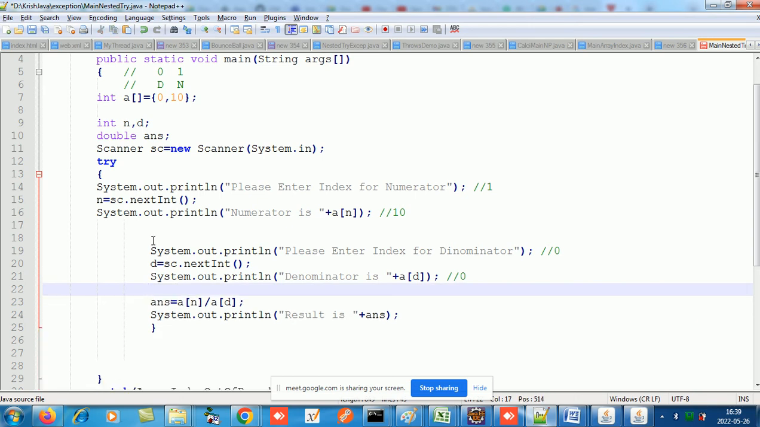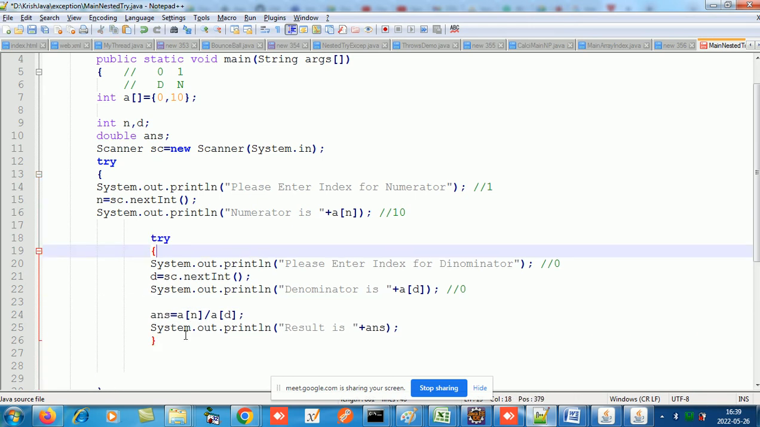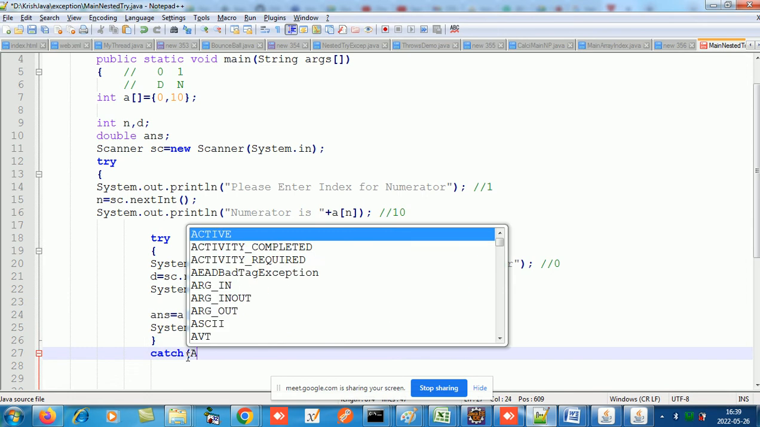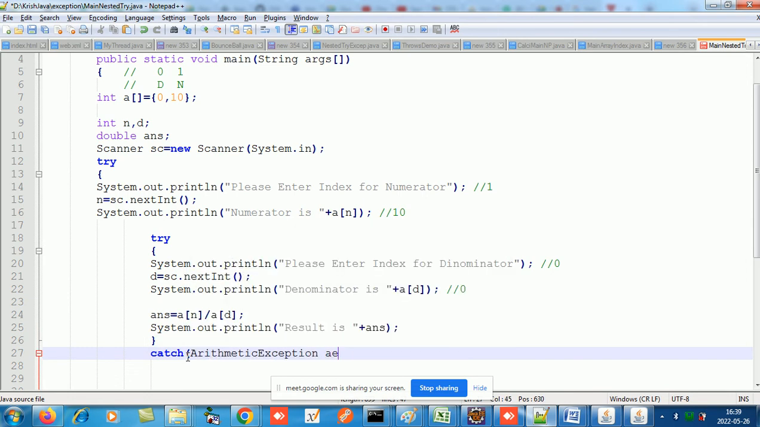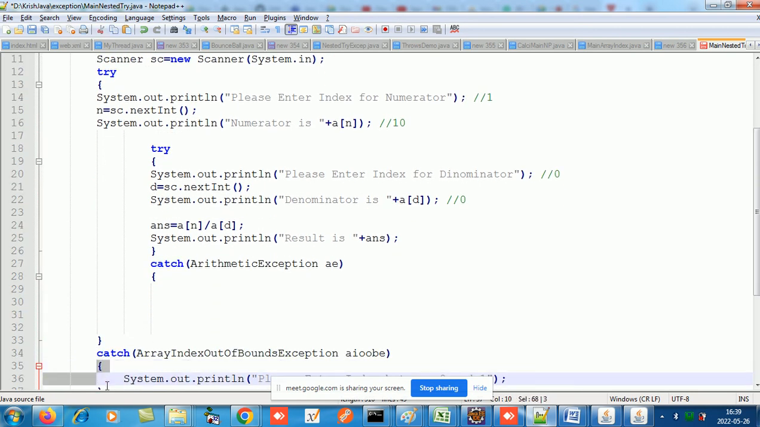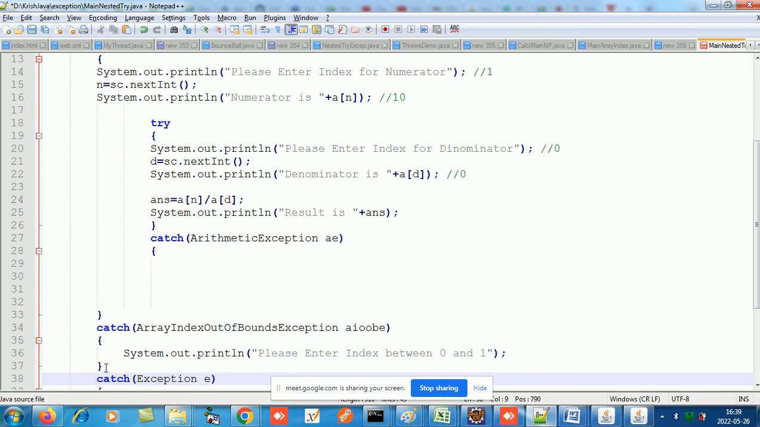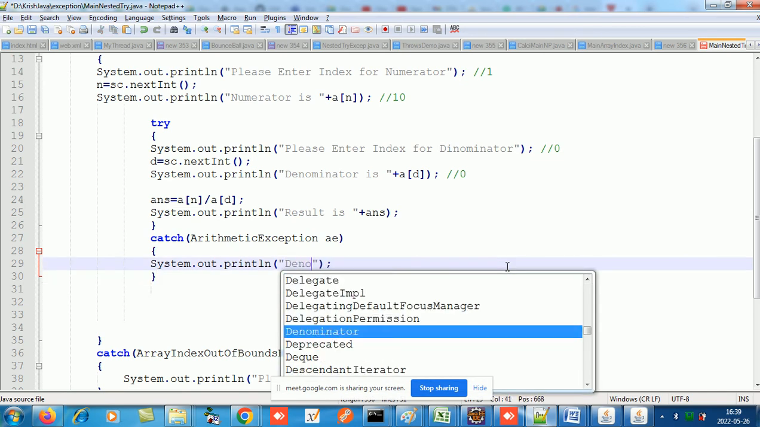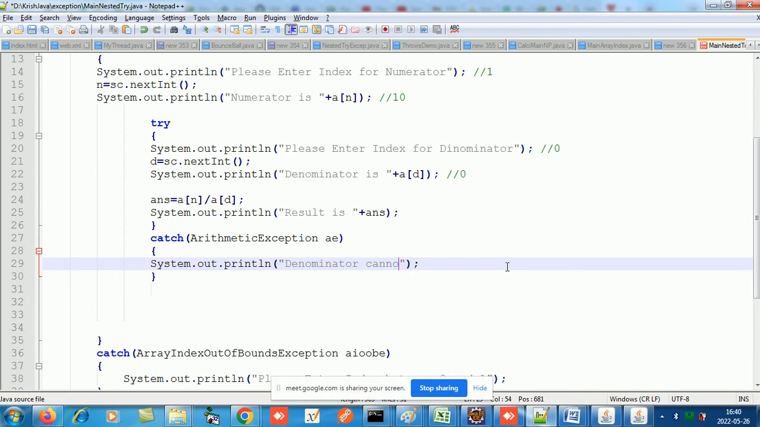Okay, I'll put it over here. I'll just show it to you over here. So what will we catch over here? Arithmetic exception. And what will we tell that person? You cannot divide by 0. You can tell the denominator cannot be 0, correct? Yeah. Cannot be 0.